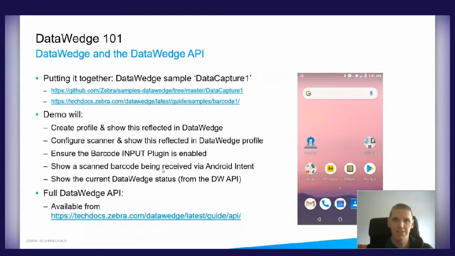There are samples which are available on the Zebra GitHub repository. I think that link might be old, but it will redirect to the latest link. We have a Zebra Devs GitHub repository. Just search for it on TechDocs or Google and you'll be able to find those. But yeah, there's a fair few samples we have. I just have a very quick demo.